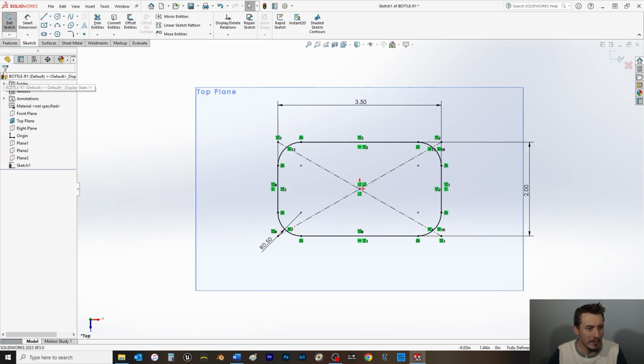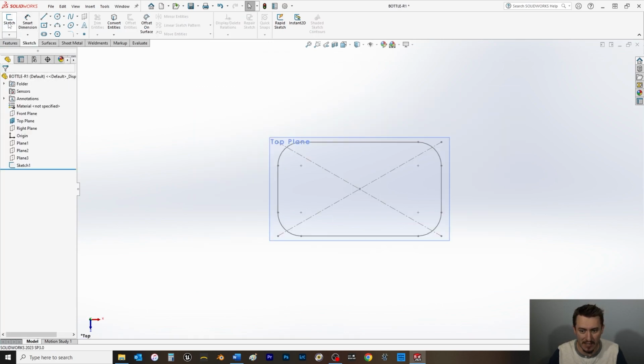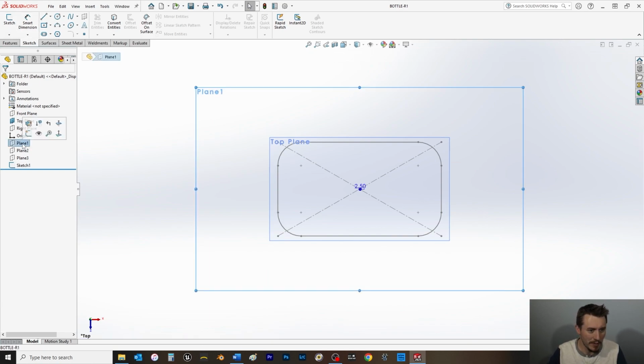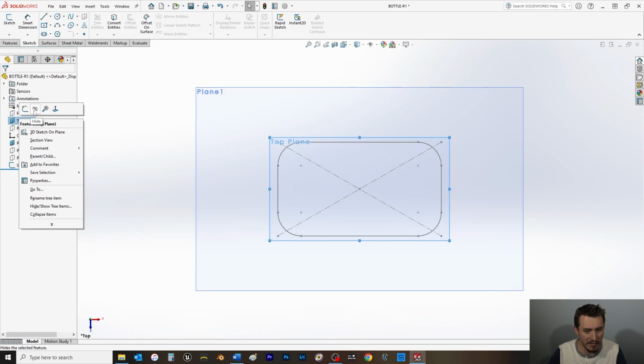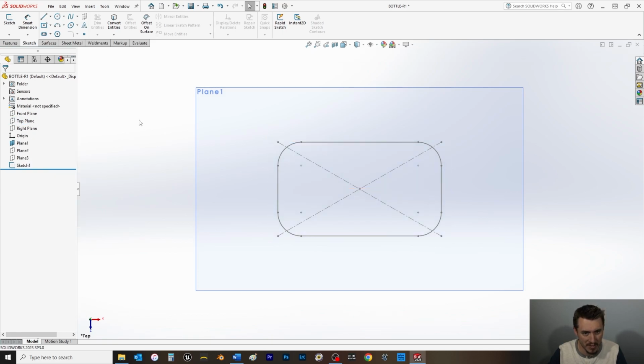We can click OK. We can exit the sketch in this case, hit Control S, and then we're going to bring plane 1 into view over here in the feature tree. Again, I'm right-clicking to make a plane visible or not. And then from there, we are going to move on to section 13.4.